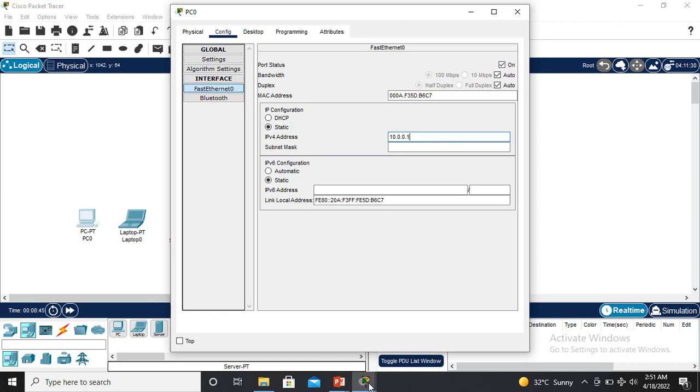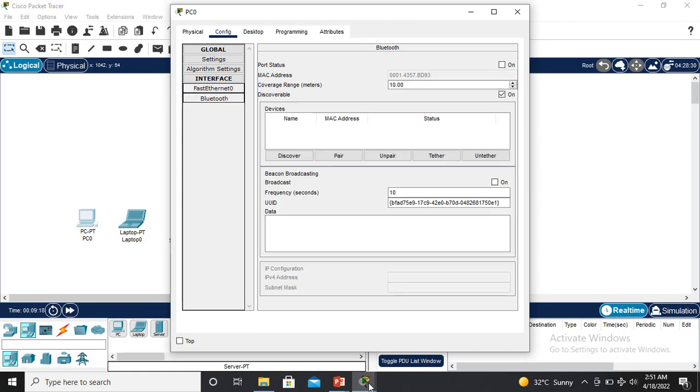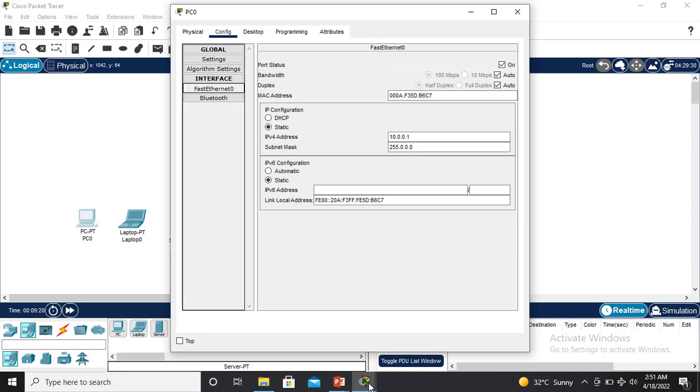So you can see the port status here. So these ports are on, right? And the bandwidth assigned will be automatic, right? Even if you uncheck this box here, you can select the particular bandwidth, 100 Mbps or 10 Mbps. Even automatic mode has been set here. MAC address has been assigned here, right? So likewise, even you can change it for the Bluetooth properties. So currently I am just using the Ethernet interface.